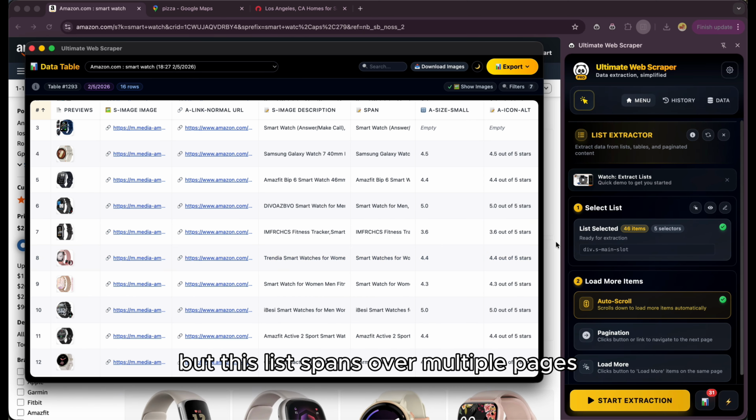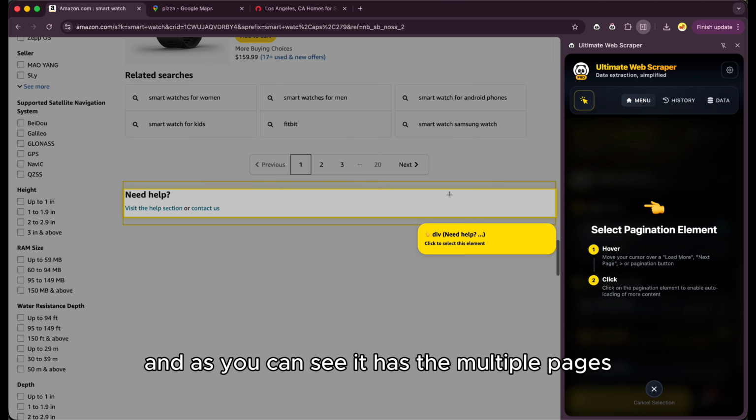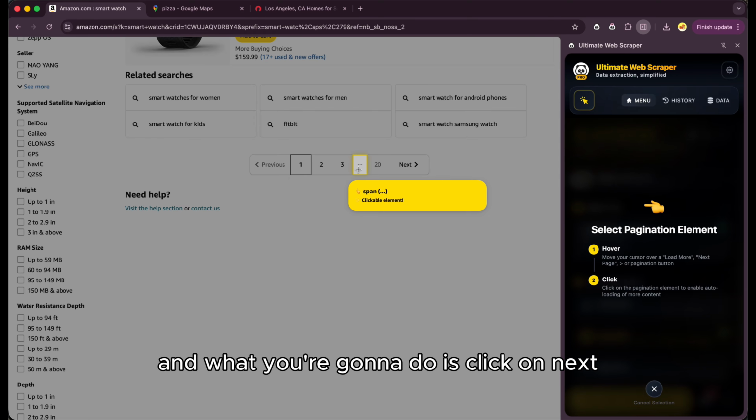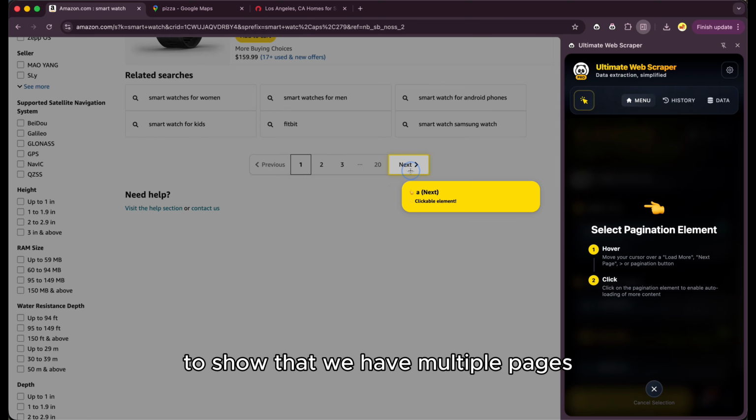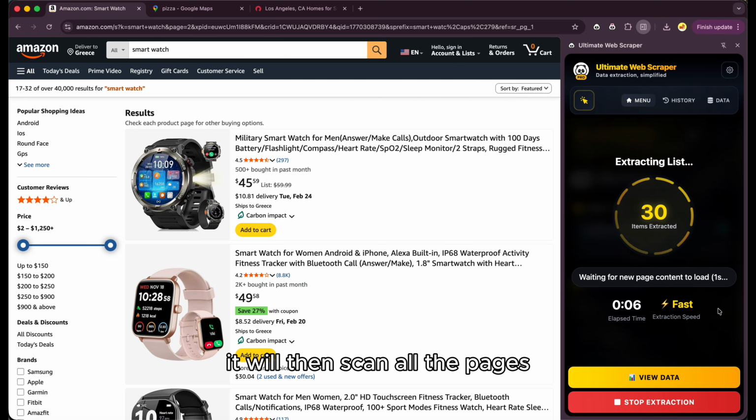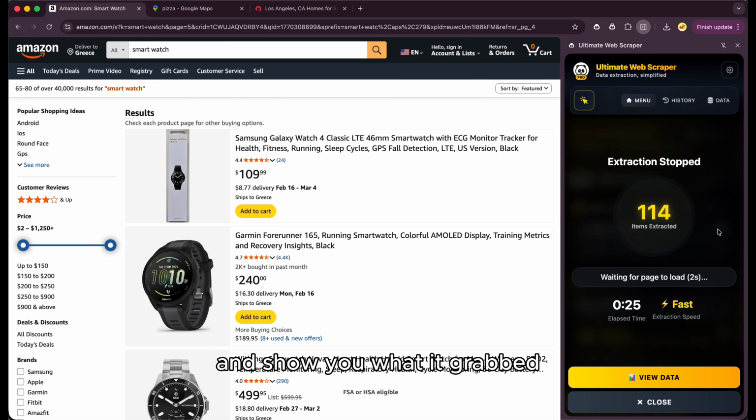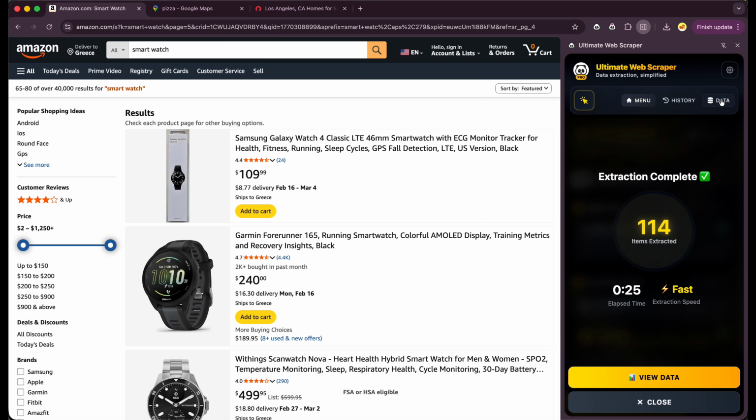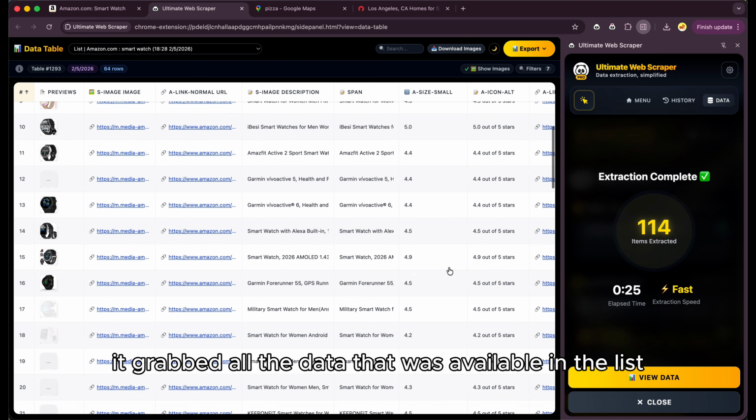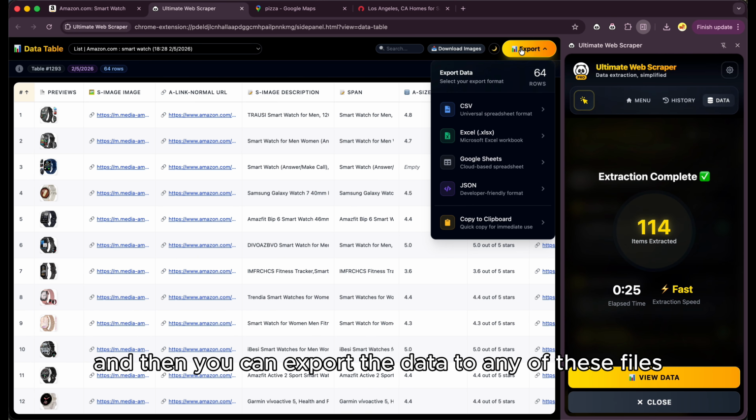But this list spans over multiple pages, so what I'm gonna do is click pagination. And as you can see, it has the multiple pages, and what you're gonna do is click on next to show that we have multiple pages that it needs to scan and start the extraction. It will then scan all the pages, but I'm gonna stop the extraction for now and show you what it grabbed. As you can see, it grabbed all the data that was available in the list, including images, prices, and then you can export the data to any of these files.